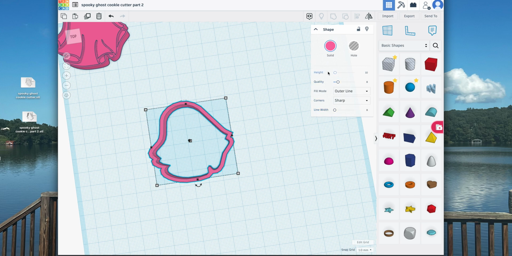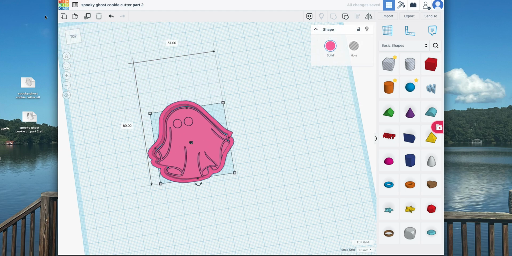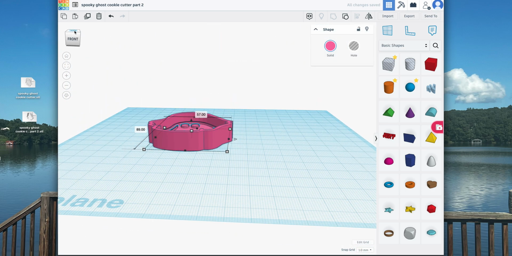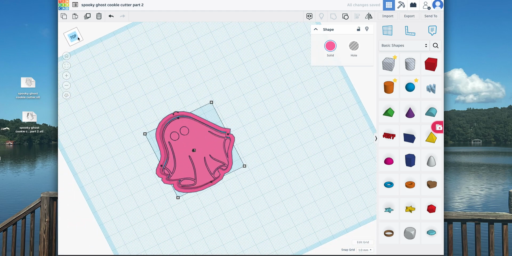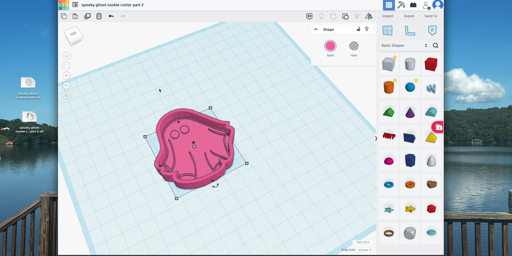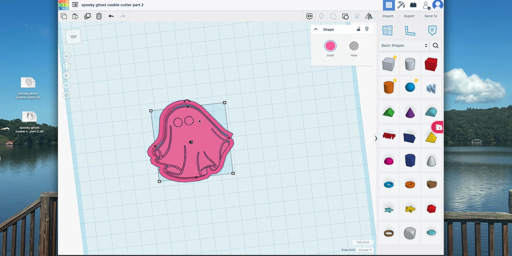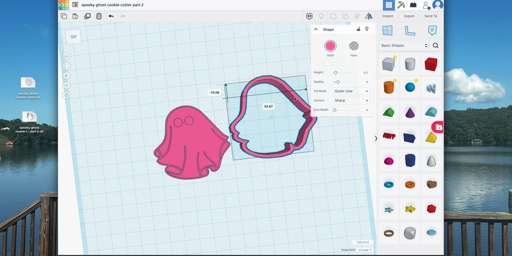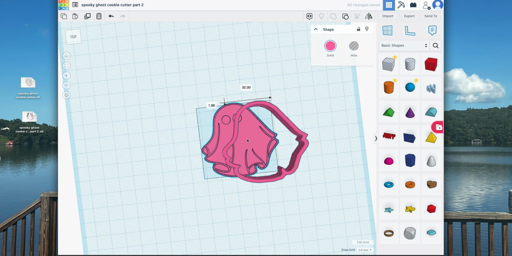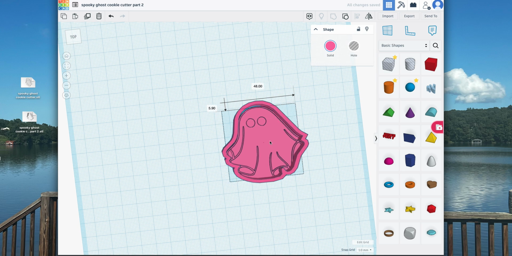So the next thing we need to do is change the height again on it. So we're going to go from 10 to 12.5. And the reason I go 12.5 is because of how thick the stamp is. So because the stamp is thick, we're going to grab these again, and I'm going to realign them.